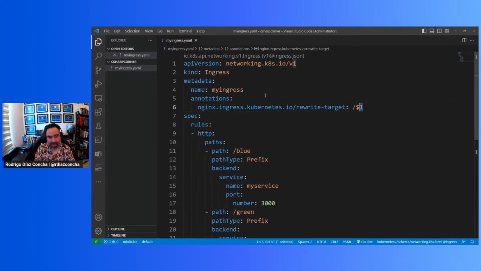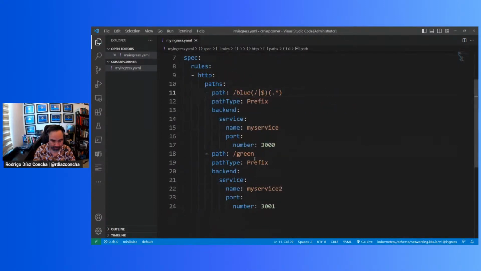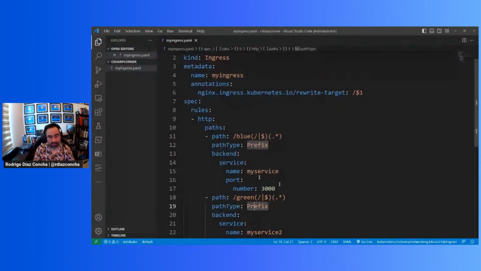So the thing here is that this is gonna change the first position of the URL to something else. So actually I have this other regular expression that I want to use, right? And this other one for the green one. So in other words, this is gonna map blue /blue with the service, with the first service, and this is gonna map that URL with the / path inside my application.